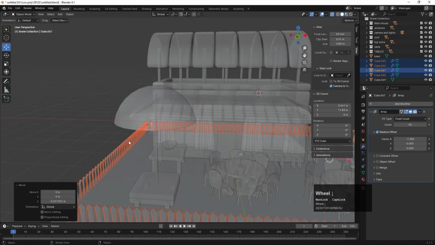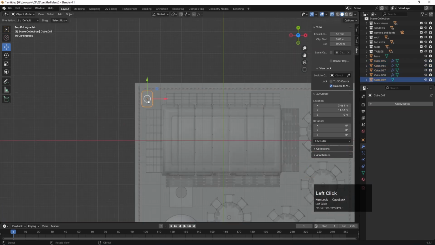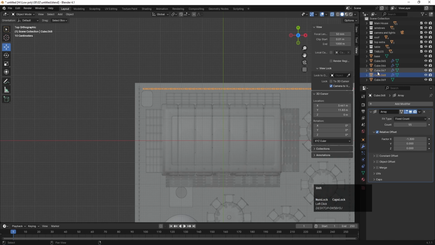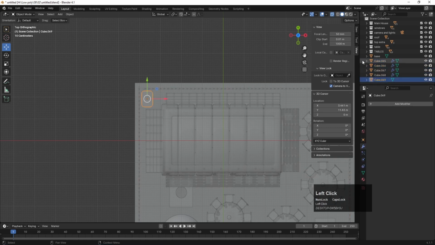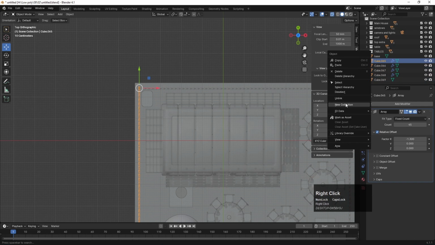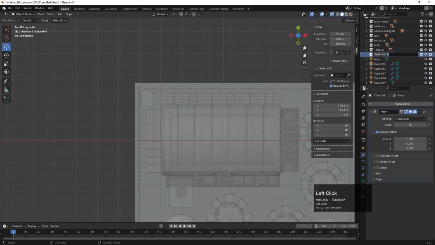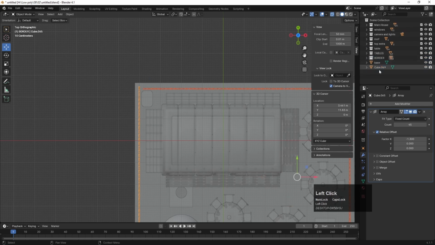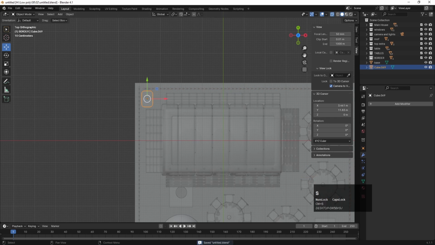Okay, and go to the top view, let's select this extra stuff over here. I'm going to select these cubes over here, and let's right click over here, call new collection, and let's call it border. Select all these cubes by holding Shift and move inside this border. Okay, now let's select this cube and we will call it base.